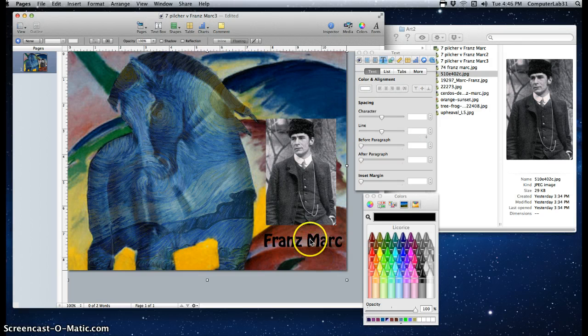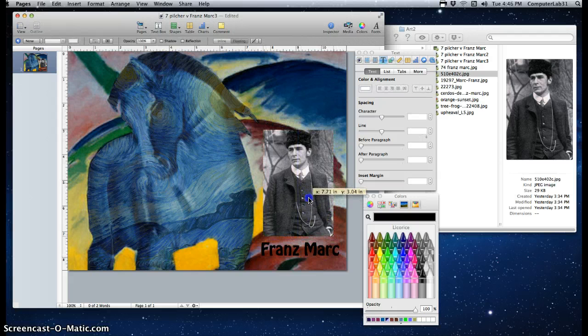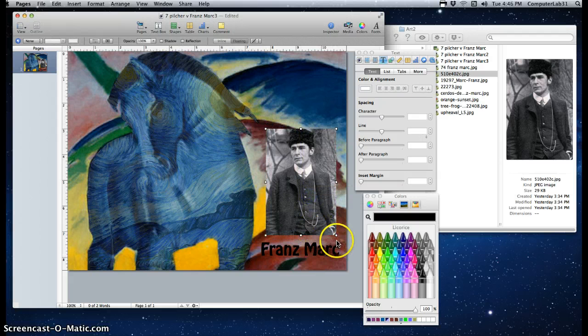Still, it doesn't show up real good. I might have to end up finding a better place to put it later. But for now, I'm going to put his picture and his name right there at the bottom.